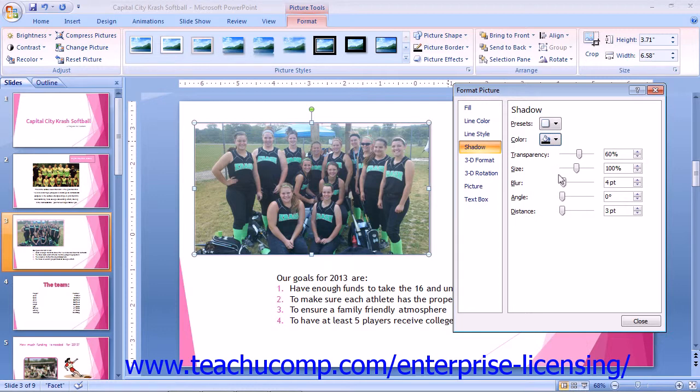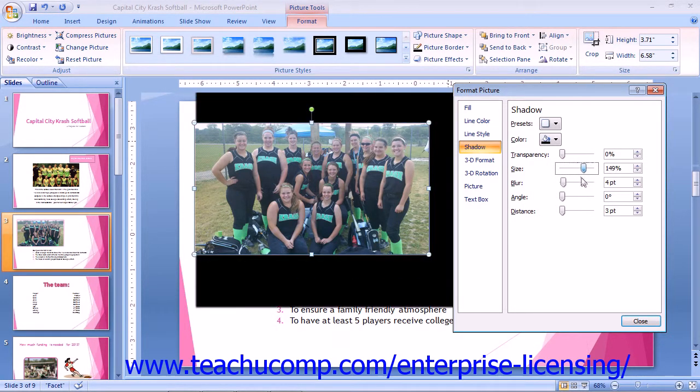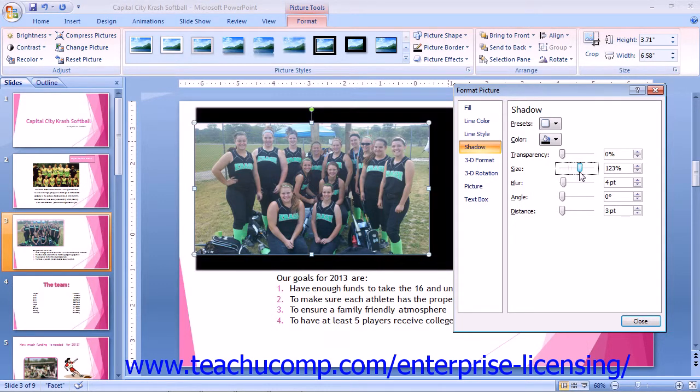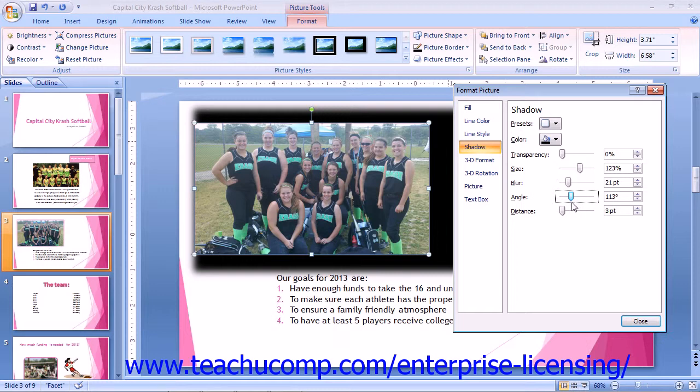Then you can set the transparency of the shadow by using the Transparency slider. You can then set the size of the shadow by selecting a percentage in the Size slider. You can then use the Blur slider to set the amount of blurring applied to the edge of the shadow. You can angle the shadow by entering the desired angle into the Angle text box, or by moving the slider to the desired setting. You can control the amount of vertical offset that is applied to the shadow by using the Distance slider.